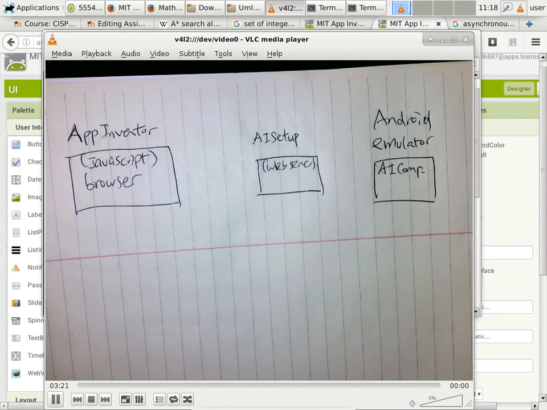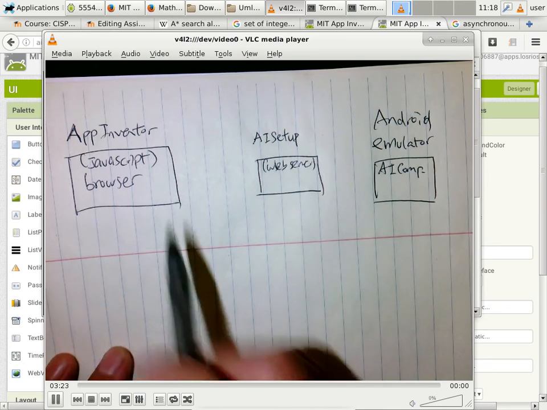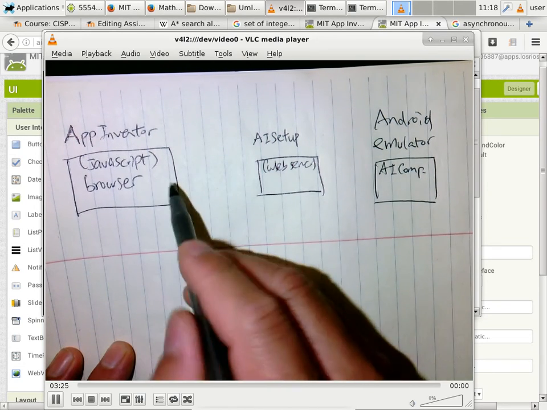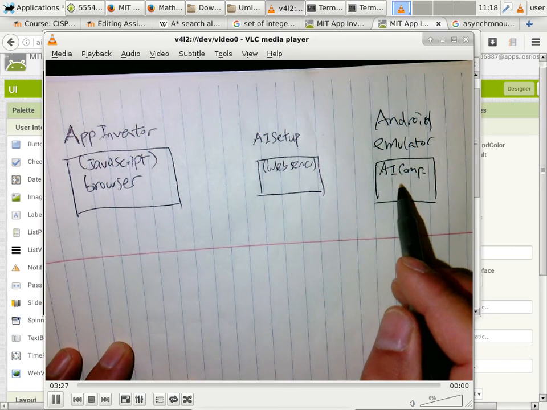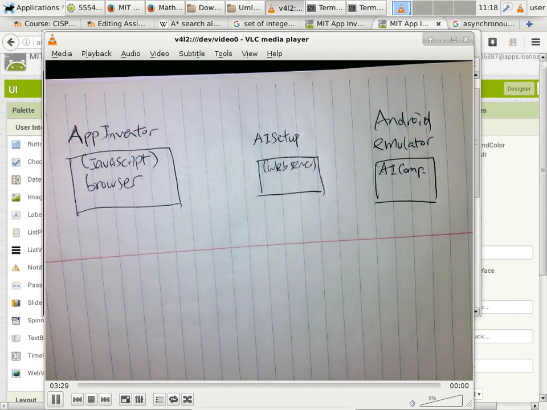So ultimately what we want to do is for App Inventor to communicate with the emulator. So when you add a new component to your screen, it is reflected in the emulator in real time, and you don't have to compile anything and do anything else. So that's what we want to do.